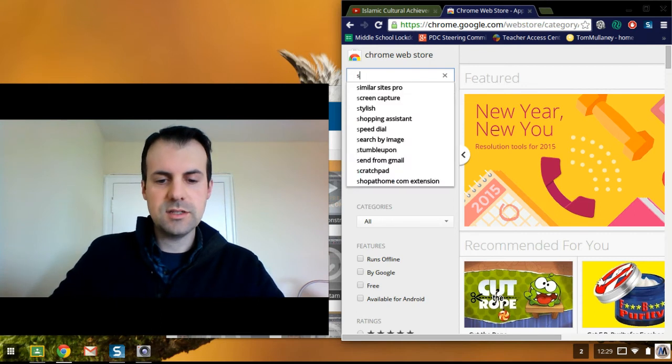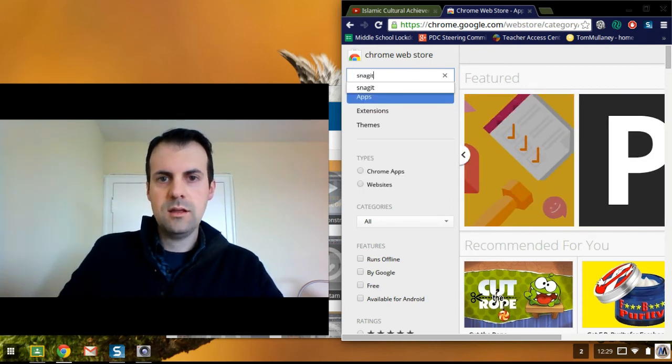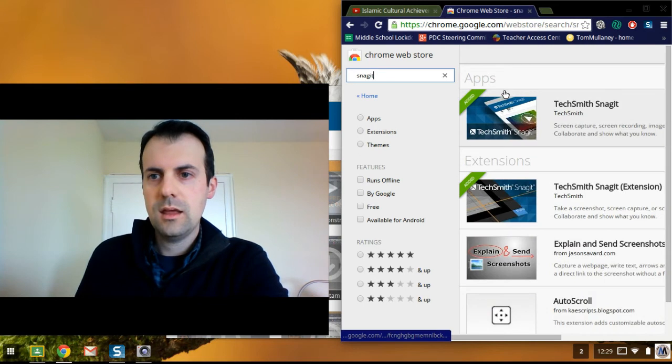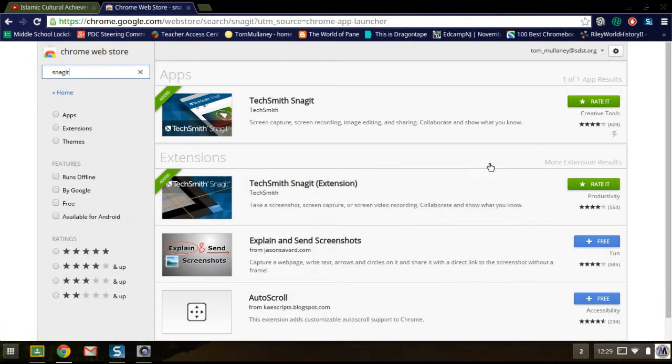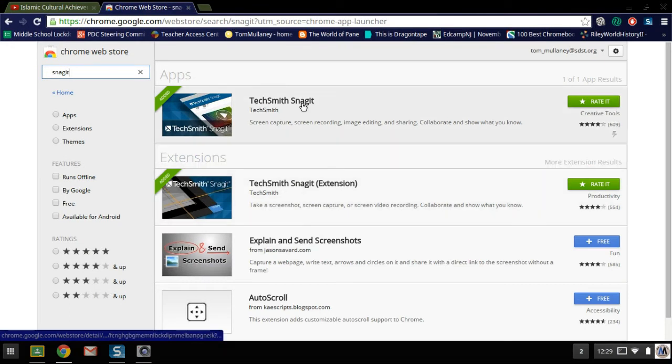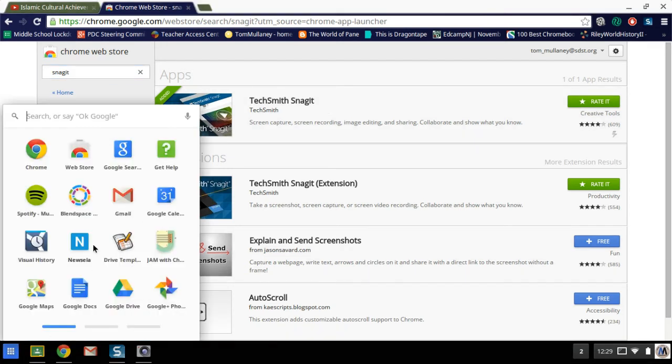So if I type in SnagIt here, and if you notice, I have the extension. Let me bring this up here. I have both the extension and the app for the Chromebook. And I simply just use the app, which goes into this menu right here, and that's how I do it.